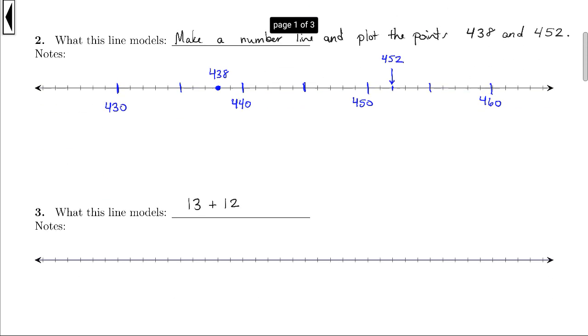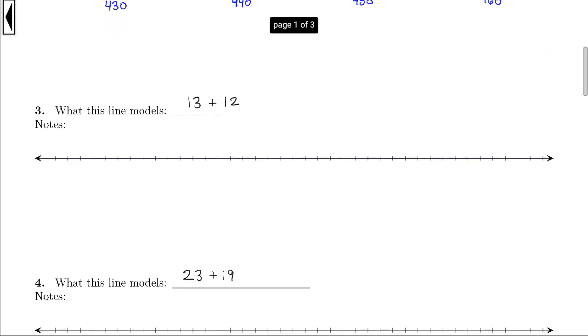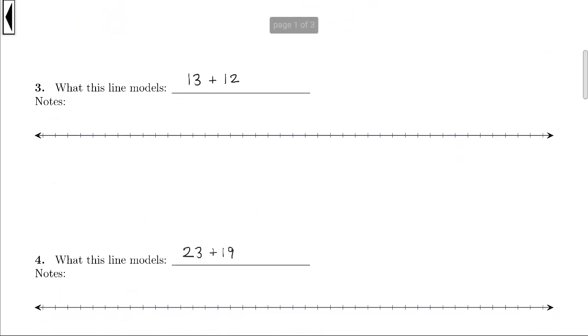Okay. So now we're going to look at using number lines to model some addition. 13 plus 12, you can think of this as starting at 13 and then adding 12. So I want to show where 13 is. I'm going to go ahead and start from 0 on this.